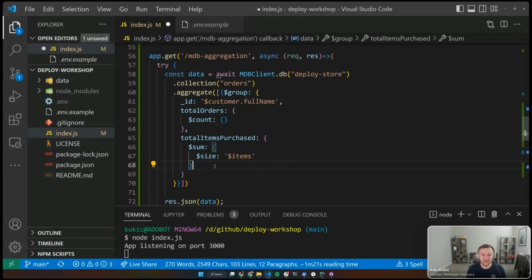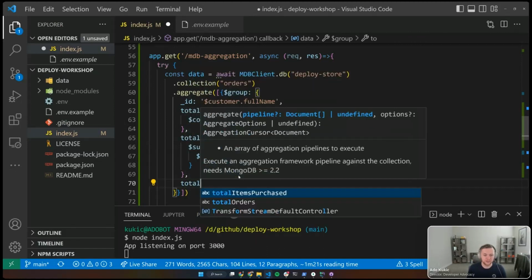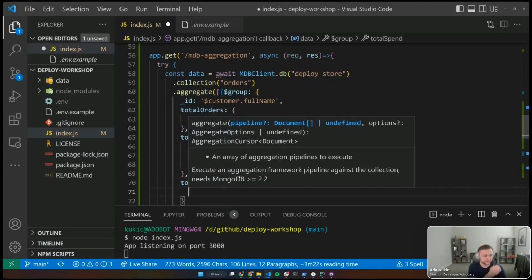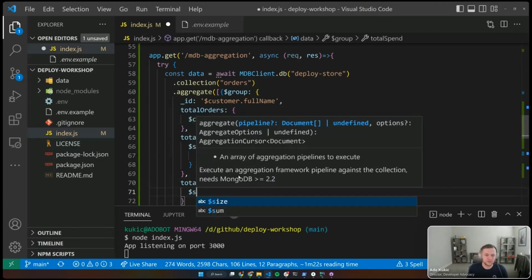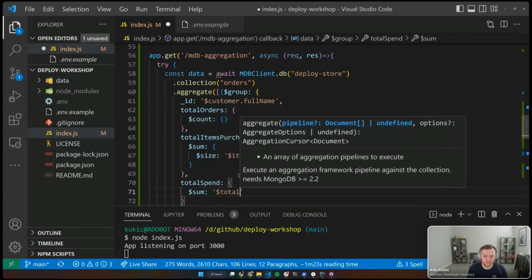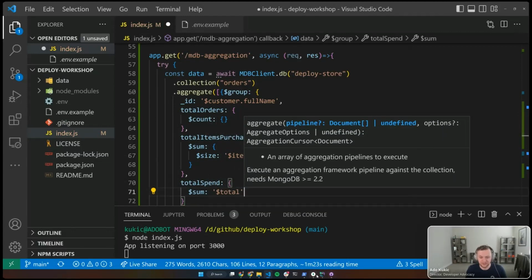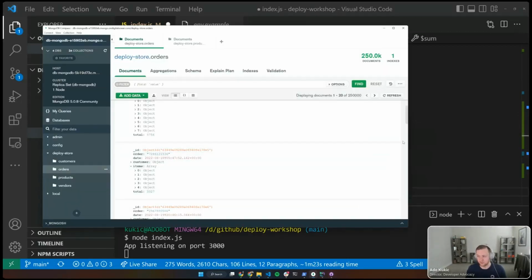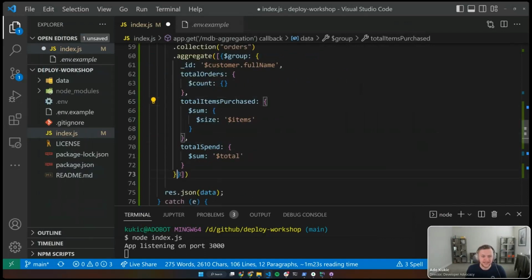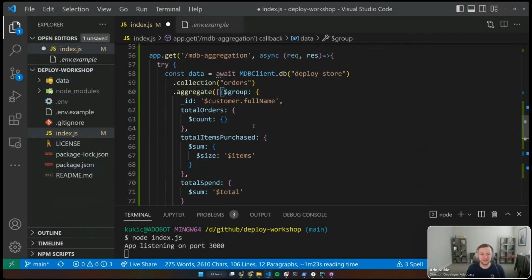And that's going to give us the total number of individual items purchased across all orders for a unique customer. And then finally, we'll do the total dollar spend. So we'll say total spend. To get this, we're just going to sum up the total value field for each individual order. And that is the only stage that we need to have in our aggregation here. We could add additional aggregations and additional fields, but I think this is good enough. So we'll save this.